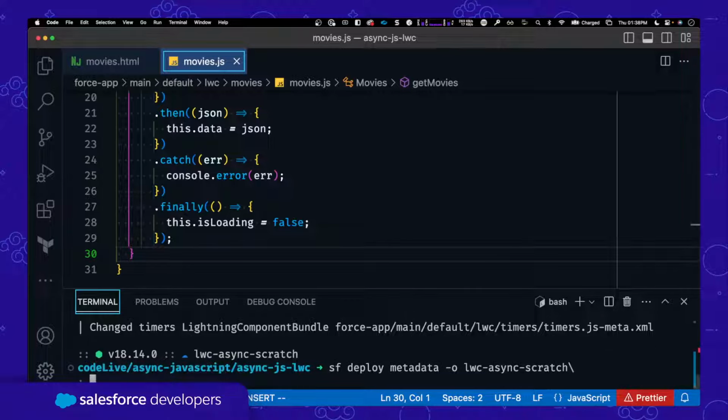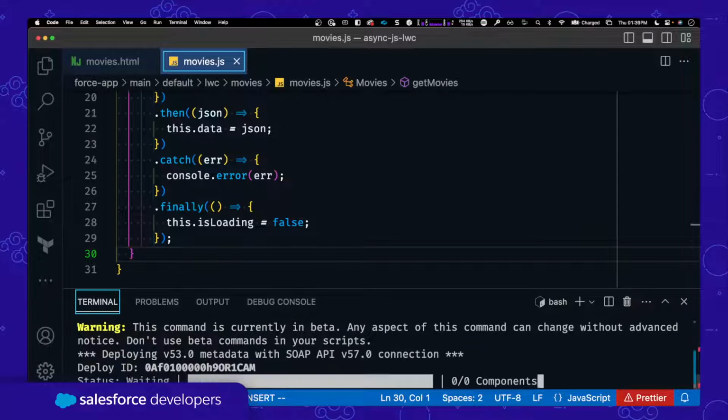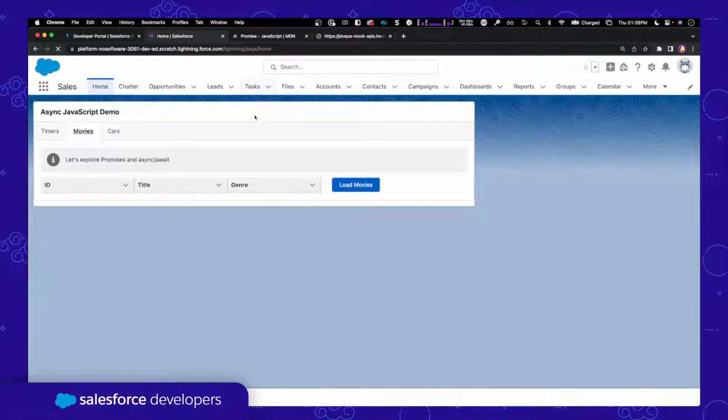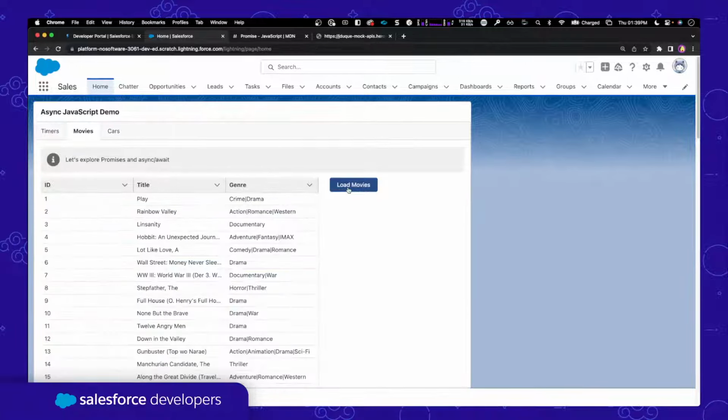Let's see if this works. I push this code because obviously we have 22 minutes left and I still have a lot of ground to cover. Cool. Let's deploy. It works. Refresh. And let's load movies. And there we have it. It fetched the movies from the API, got the movies, rendered the component, and you see that the load button gets disabled and enabled after it gets the data. So promises is working.